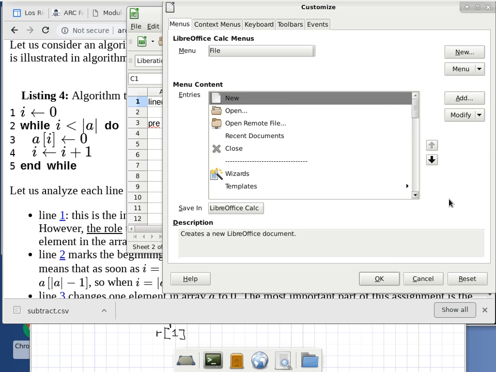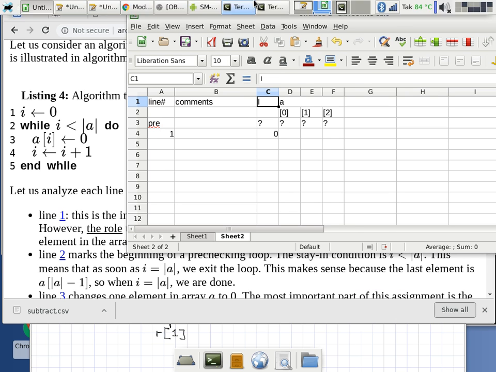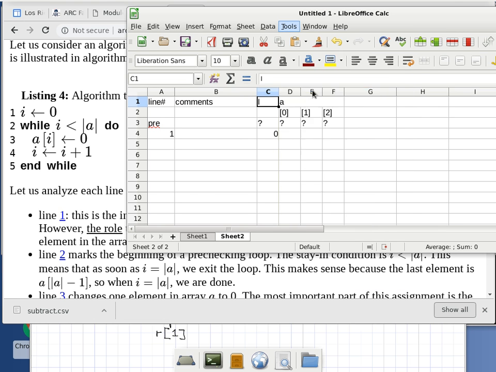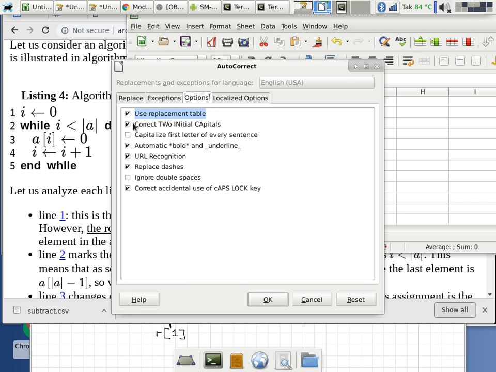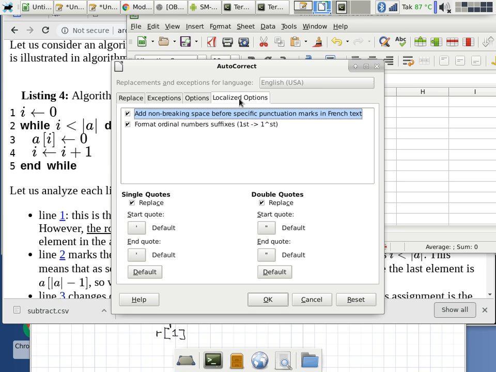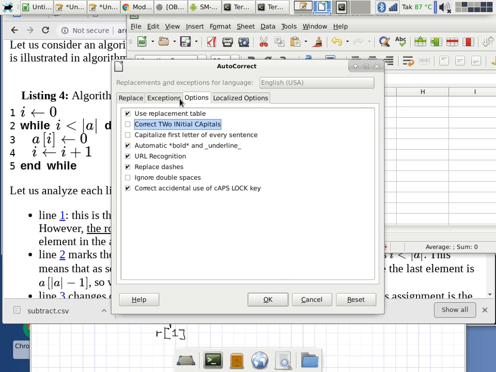Nope, that's not the option to do it. Auto correct options. There we go. Correct 2 initial capitals. Nope, do not want to do that. And there's a replacement table, and I can change the replace. Oh, okay. Which one? No, it's already unchecked. It's just that the I is also referring to I as in self, and that's why it's automatically capitalized. So that has to be a localized option. Nope. Exceptions. There we go.